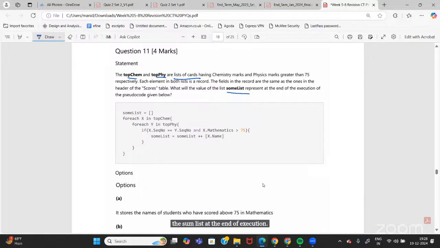So let's go through the code once. Sum list is initially empty. For each x in top chem, that means top chem has one card that we are picking, which has definitely marks greater than 75 for chemistry, right? Now for each y in top physics, we are picking one card from this list, which definitely has physics marks greater than 75.